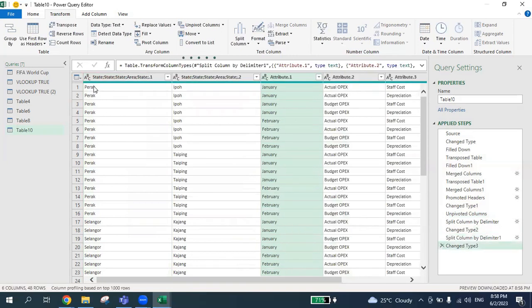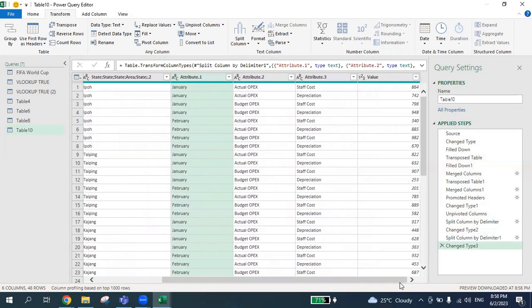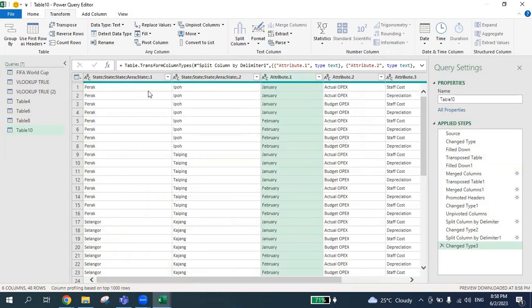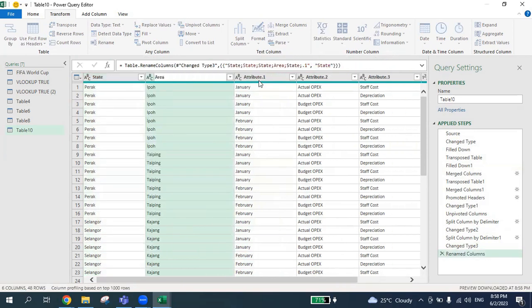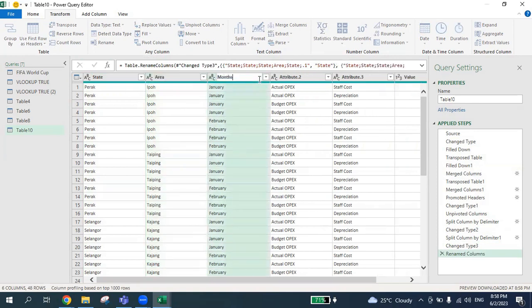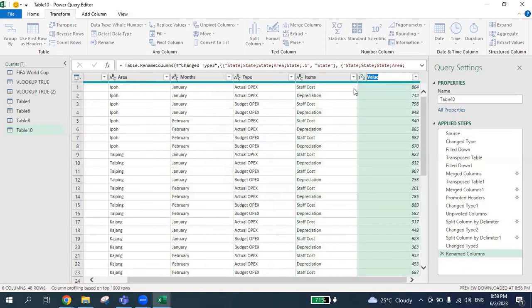So now you notice that you have the state, the area, the months, the actual and budget OPEX, the type of expenses, and the value. So what I'm going to do is rename these. Maybe I'll just name this as state. I'm going to name this as area, and this as months. This is type. This is the items. And then this, it's up to you. If you want to put Indian currency, you can put Indian rupees. If you want to put Ringgit Malaysia, you can put Ringgit Malaysia as well.